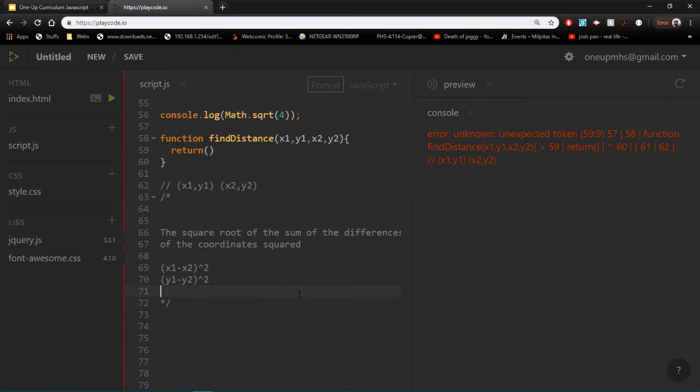Now, if you don't know what squaring or square rooting is, squaring is just having a number multiplied by itself. So it's x1 minus x2, all of that, times itself, and this squared is this times itself. Okay, so we have the differences squared. Now we have to find the sum of them, so we simply add these two numbers. Sweet, we just added the two numbers. Now we square root that sum.